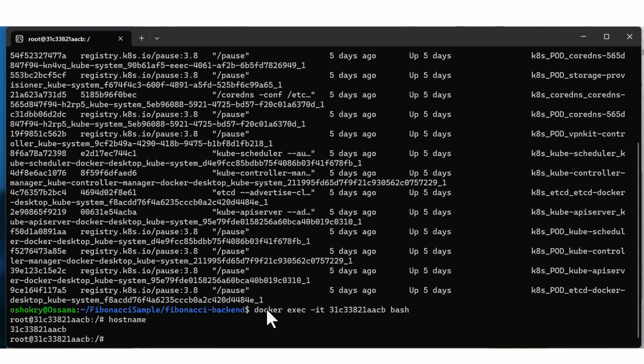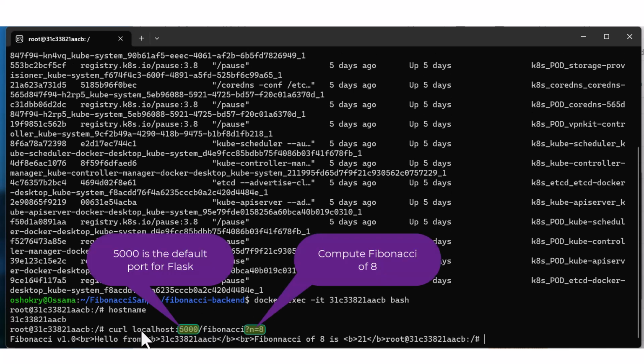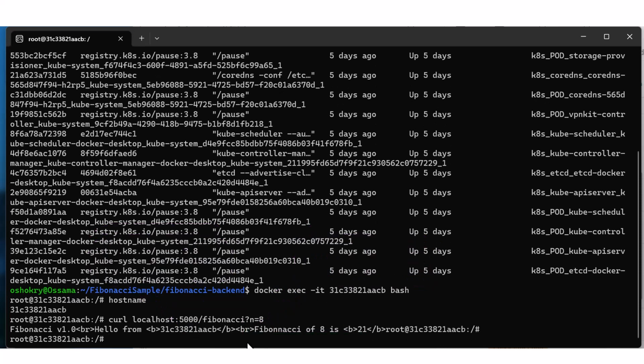Now, test the REST API using the curl utility. Let's try to get the Fibonacci value for 8, which should come as 21. And here is the result. Fibonacci of 8 is 21. Type exit to return to the shell of the host machine.